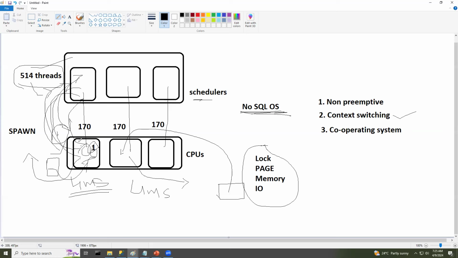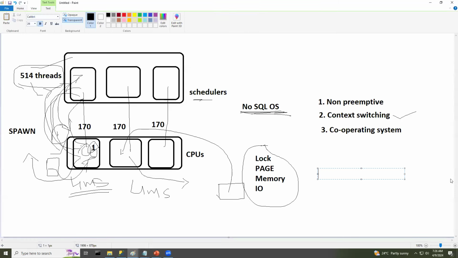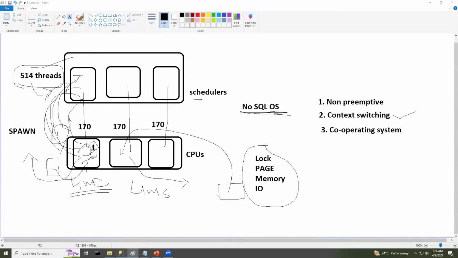So the threads will be running on the CPU, and the thread which is waiting for the CPU will be given a signal so that it can go and execute on the CPU. So the thread will go ahead and execute on the CPU. That is what we call a cooperating system. So you can find the signaling here, right?